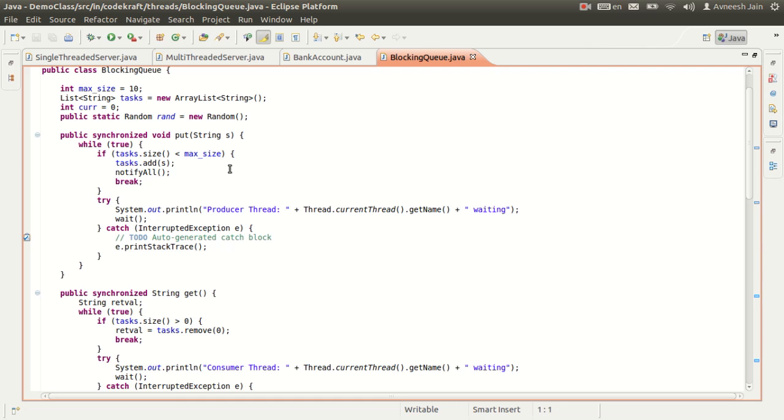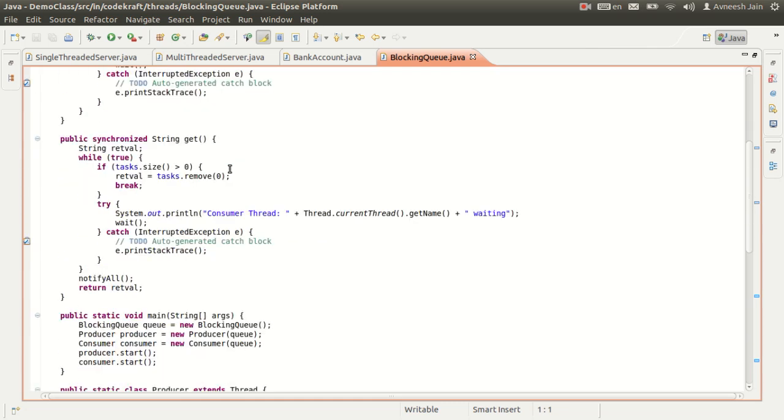And also, if the size of the queue is equal to or bigger than max size, then we essentially wait. Whatever thread has called this put method, it will cause that thread to wait. Okay. How do we do the get method? Get method is done in a similar fashion.